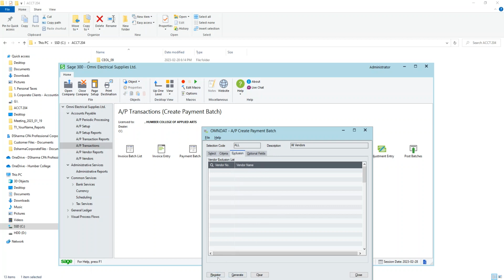Now at the bottom here, you see three different things: register, generate, and clear. Register means it's going to tell you, using this criteria, which invoices are going to get picked up. It will tell you these are the invoices. Are you okay to make payment for them? Once you say yes, then you click generate. The report that you get on register, I call this pre-check register. So the pre-check register report means that these are the checks that will be printed if you click generate. Once you click generate, it's going to use those invoices and create a batch for you with the payment.